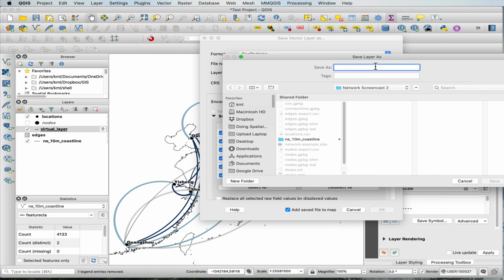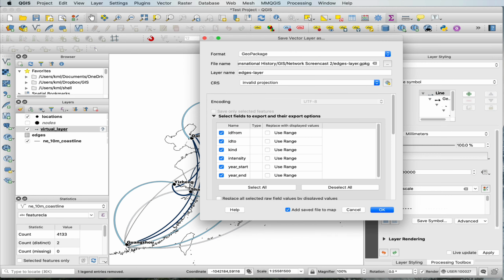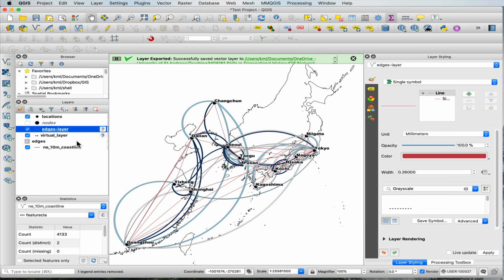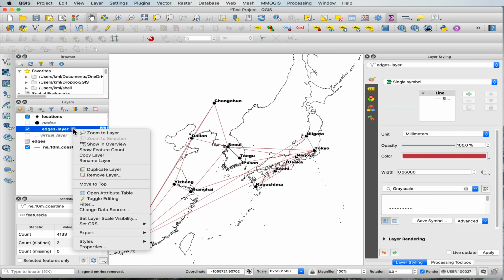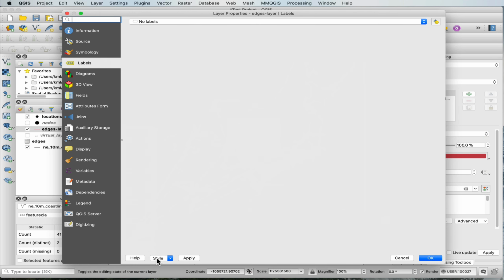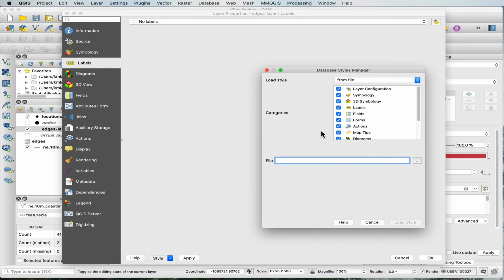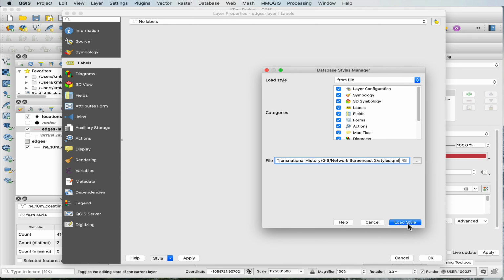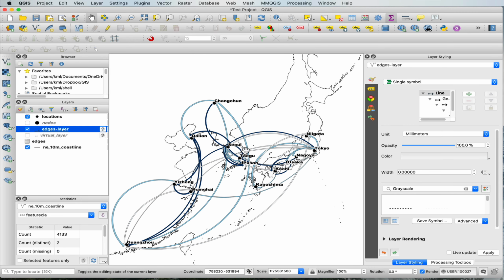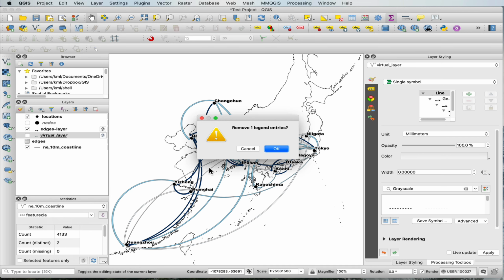I'm going to call this our edges layer. I'm going to save it as the projection that I've been using, this ortho Dalian. If I turn off the old virtual layer, you'll see that we've gone back to this very simple styling without the curves. However, it's easy to restore that now by going into the properties and loading the style that I just saved. When I do that, all the styling is back, and I can now safely remove the old virtual layer.